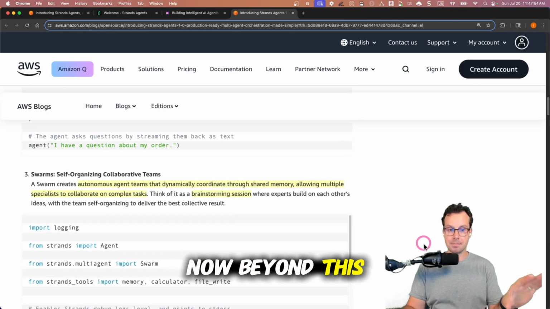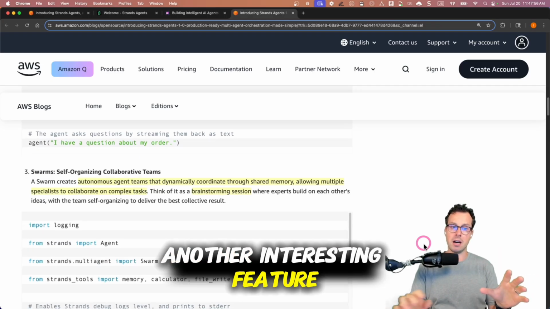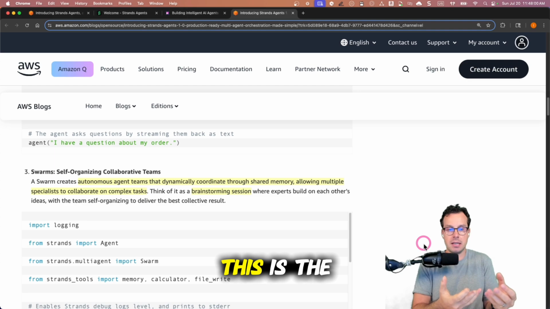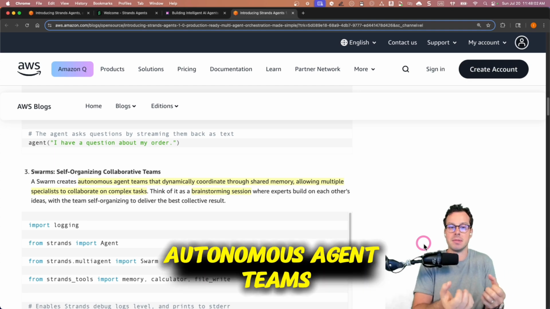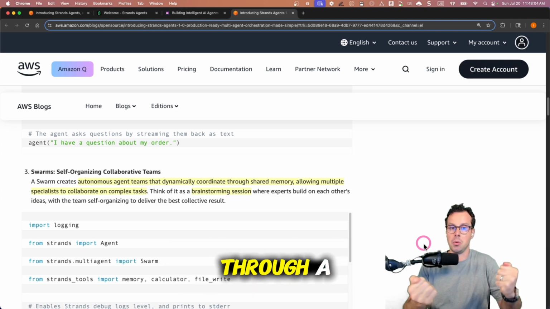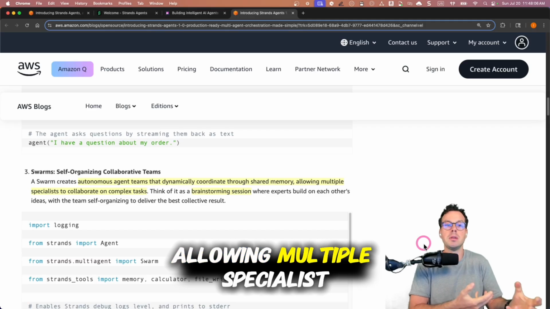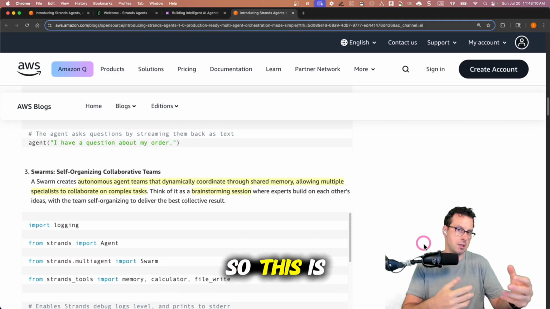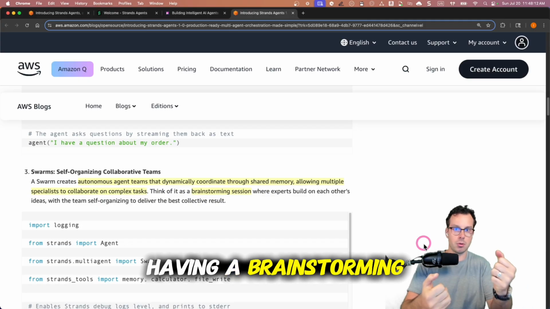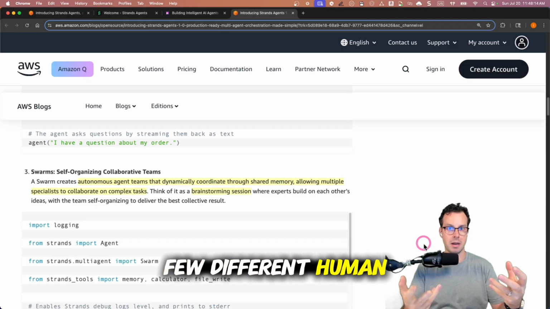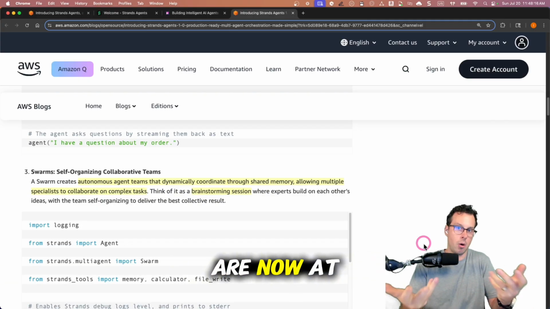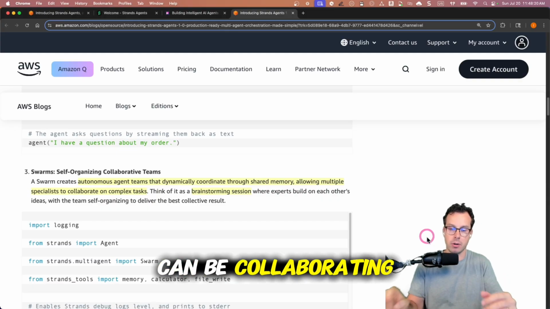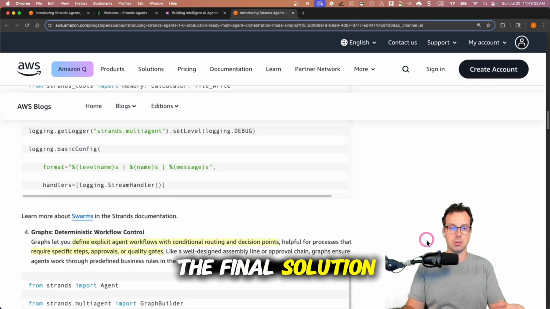Now, beyond this, another interesting feature is agent swarms, and you can think about this as autonomous agent teams that dynamically coordinate through shared memory, allowing multiple specialist agents to collaborate on a complex task. This is kind of like having a brainstorming session between a few different human experts, but these experts are now agents that, in a swarm fashion, can collaborate to arrive at the final solution.